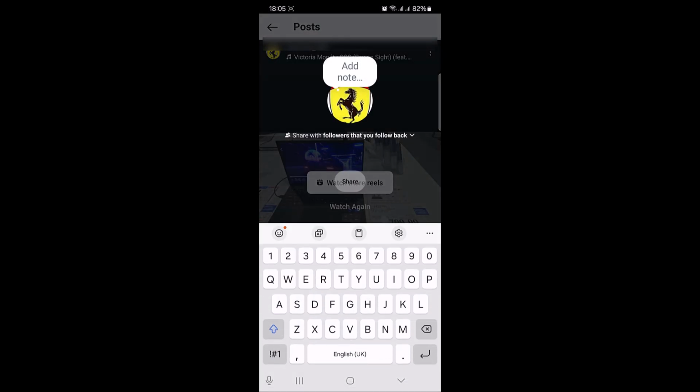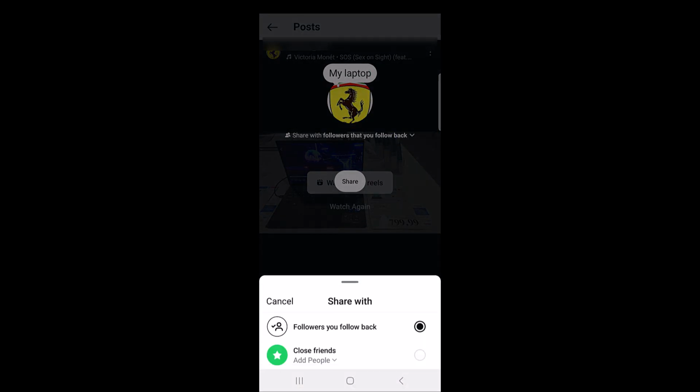Now write your note. You have the option of sharing your note with the followers you follow back or your close friends. Now tap Share to post your note.